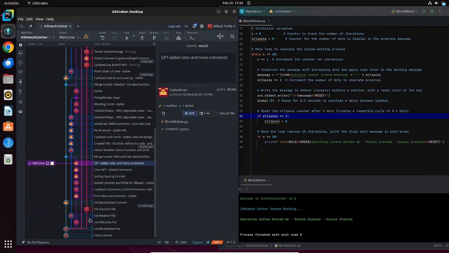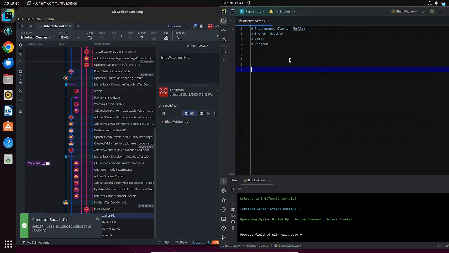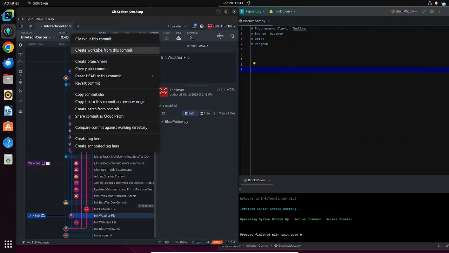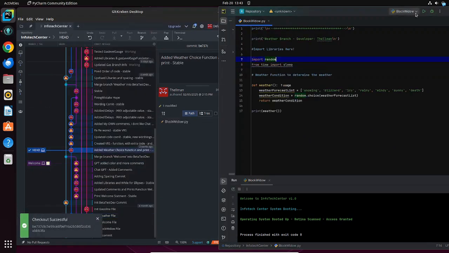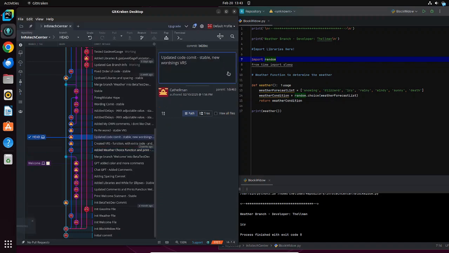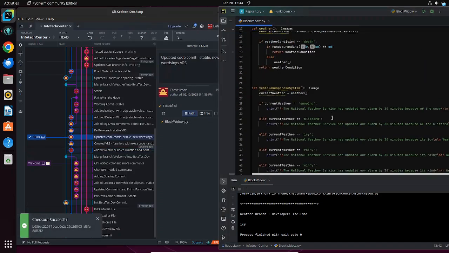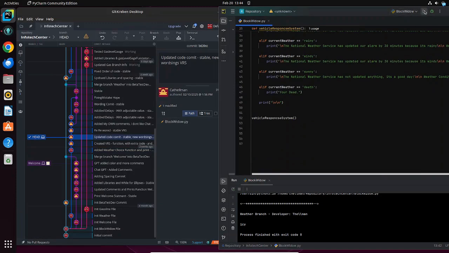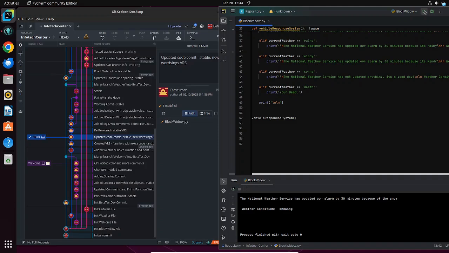Then the next thing we worked on was our weather, which is over here. So this was weather, right? We had this, and then we worked up here. Check out this command. We started with this, which gets a random choice: sunny, windy, blizzard, icy. Then we added some more things to this. We added a message, national weather condition snowing, national condition rainy, sunny.